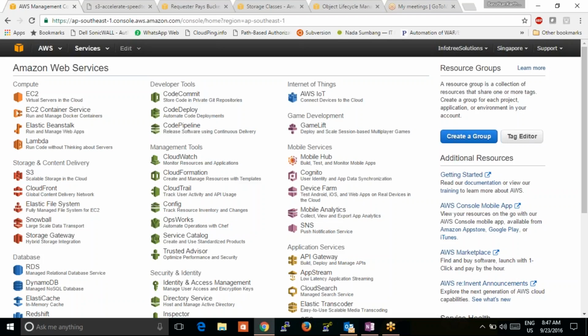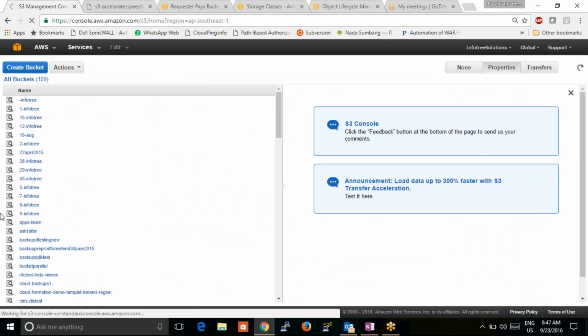Maximum 1 TB, 2 TB, 3 TB, and unlimited size. You can upload any number of files to S3. When you enter the S3 service, S3 is not restricted to one region only. It is global. When I click on S3, it goes global.